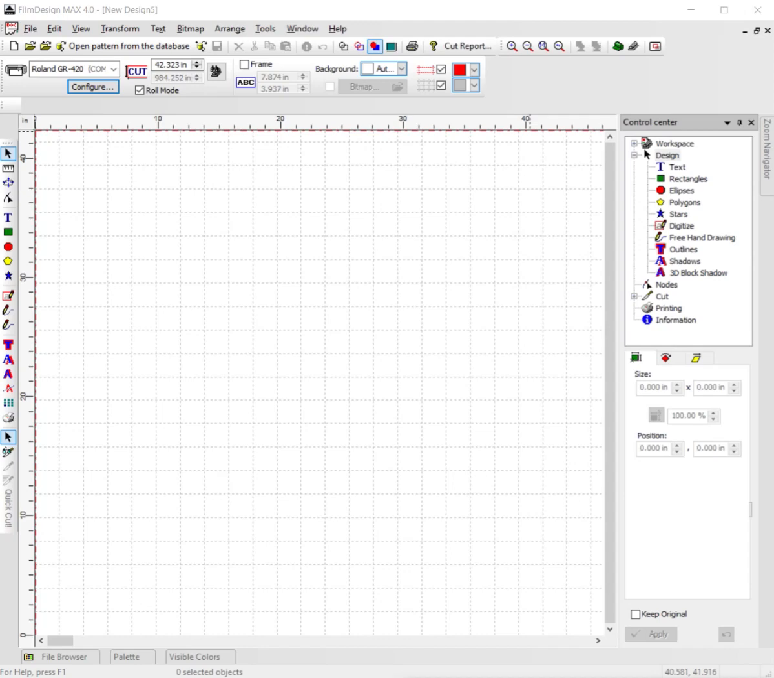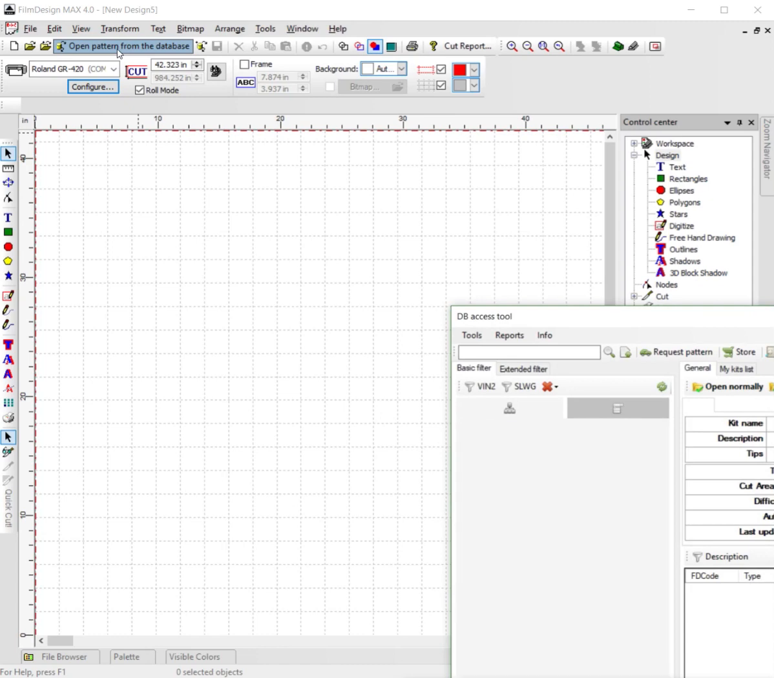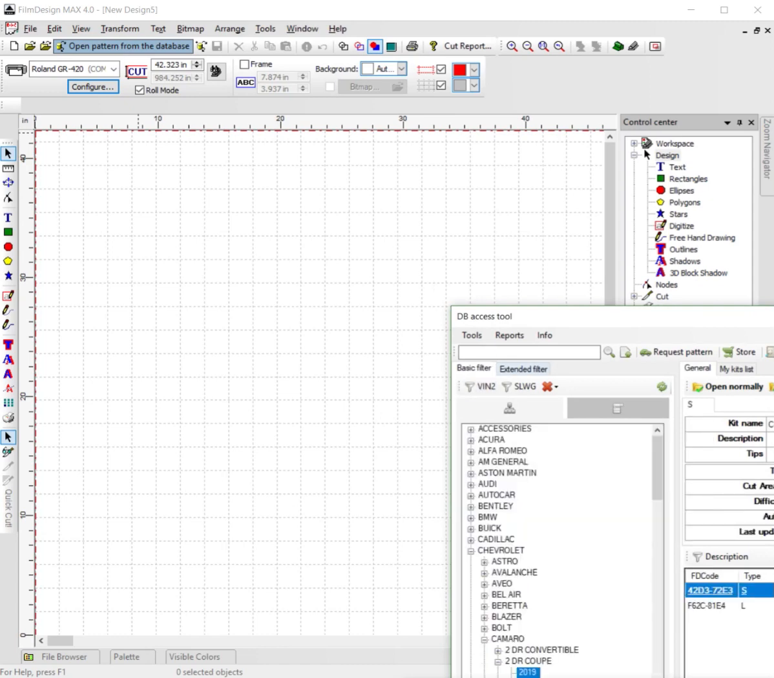Okay, guys, today I'm going to show y'all how to request a pattern in Film Designs. So to do this, you'll want to go up to Open Pattern from the Database. Click on it, let it load up.